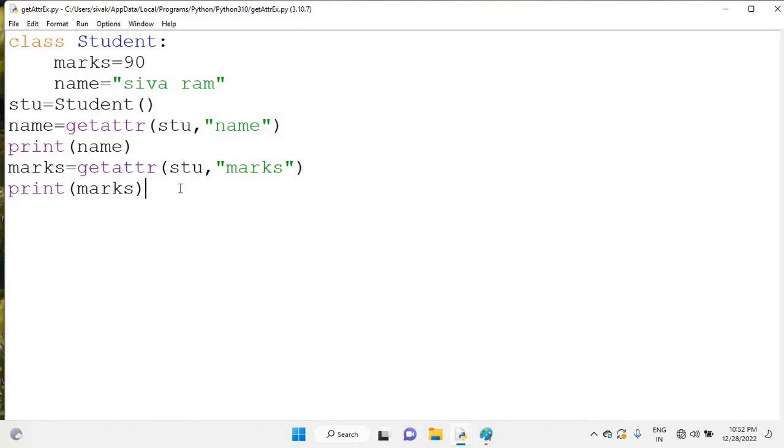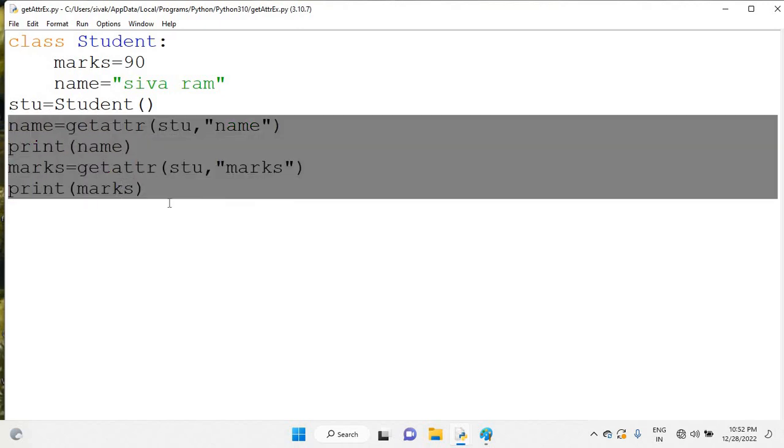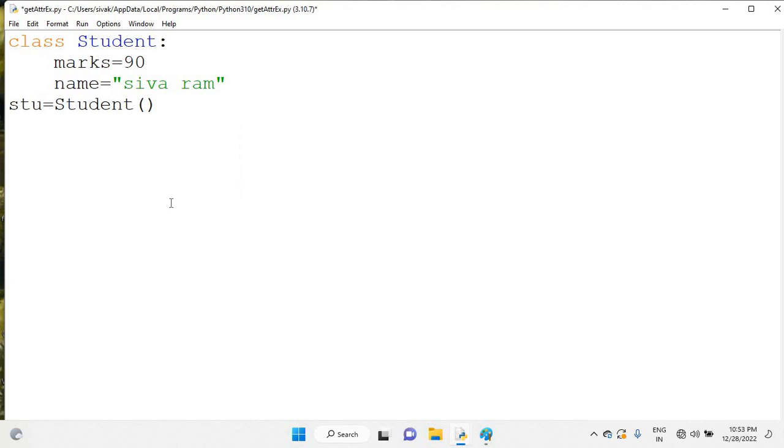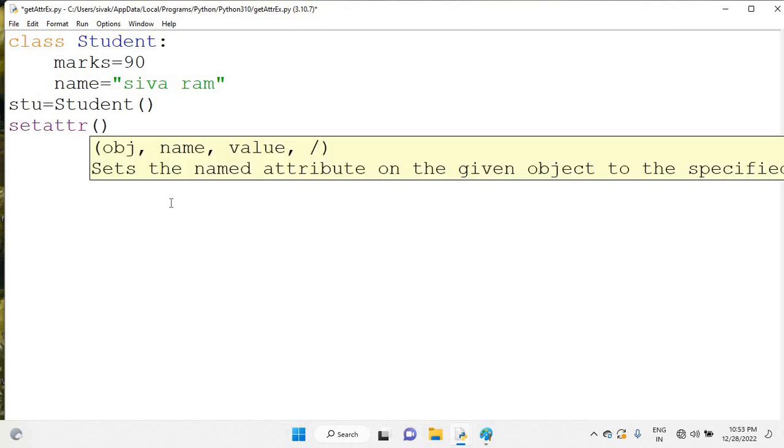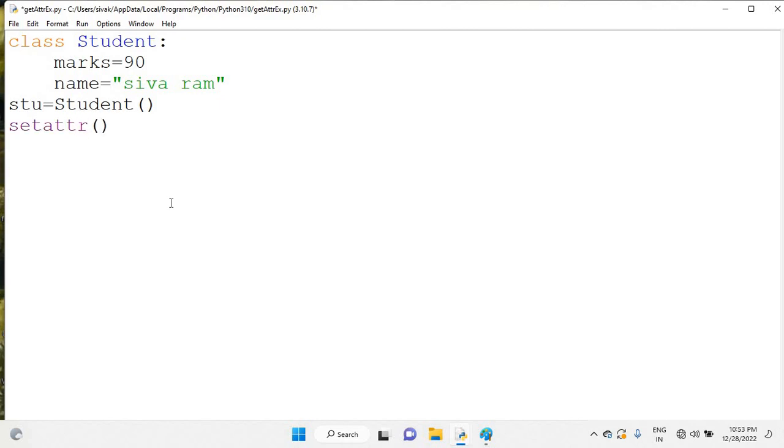The next example is what? The setattr function. The same example I am trying to change here. Instead of get, I can change it to set. So this setattr function has how many parameters? How many parameters do we have? Three parameters. First one, object name. Second one, attribute name, that means variable name. Next, variable value.